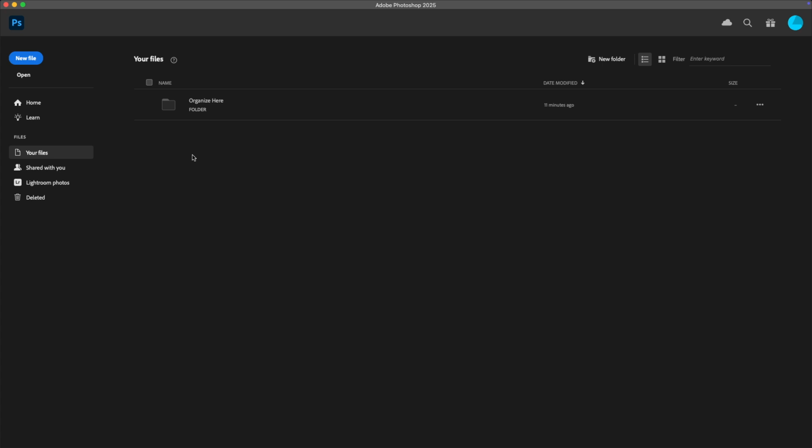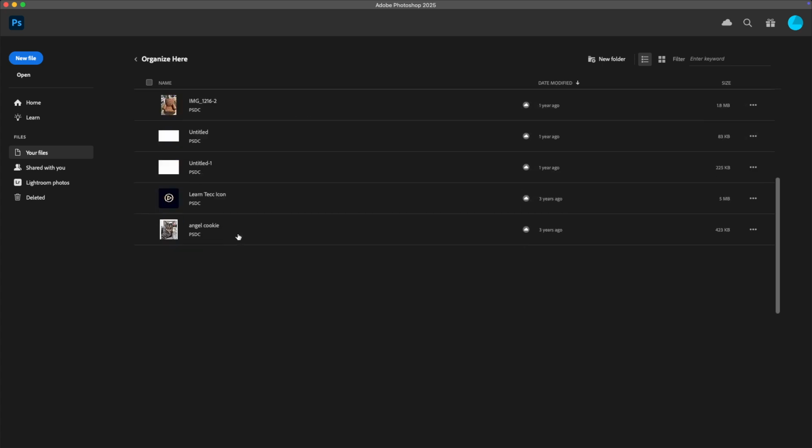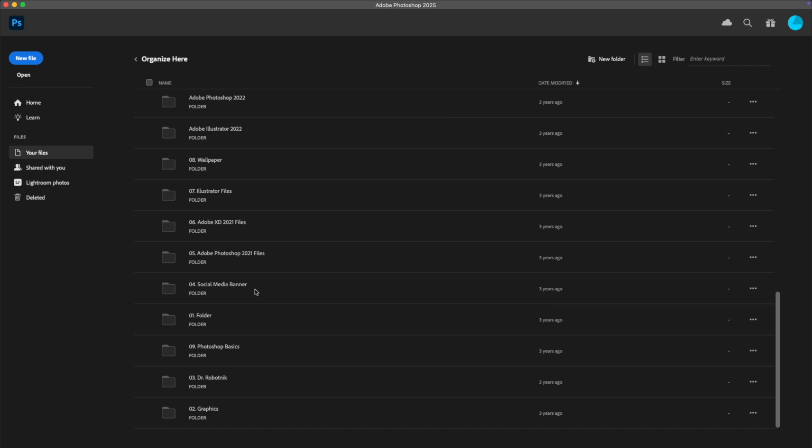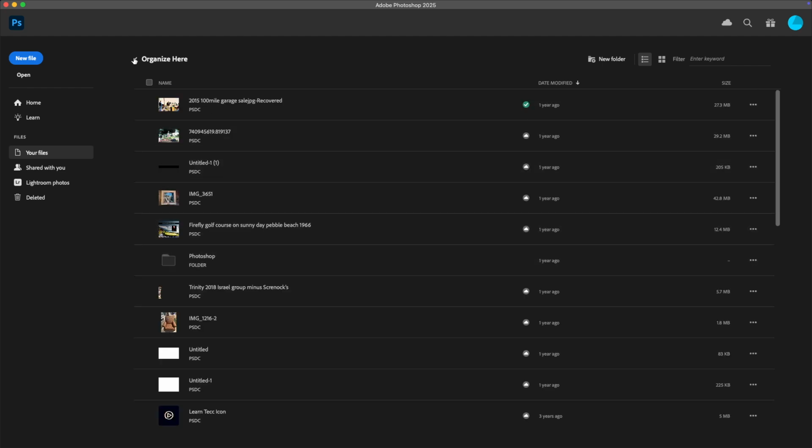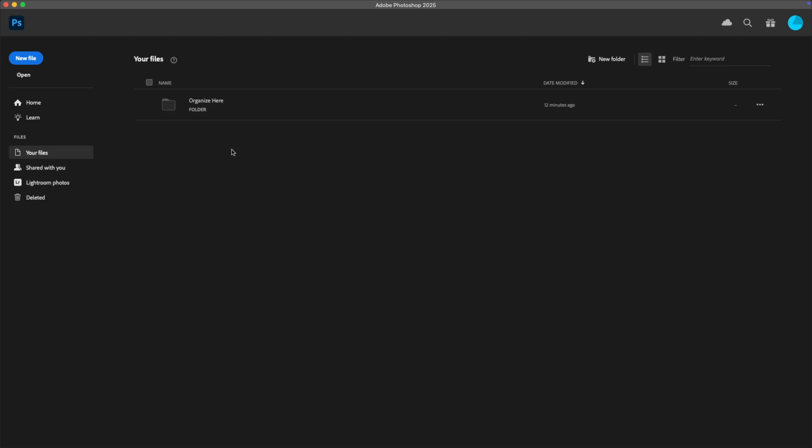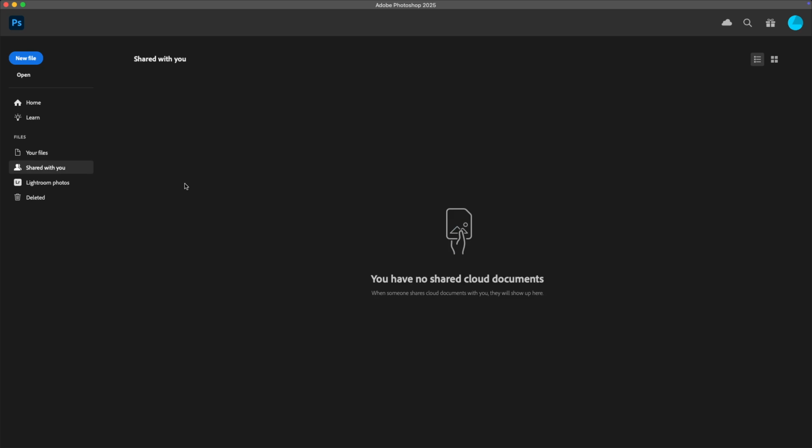Okay. So we're going to talk about file management. We're going to talk about project management. All those things are very important. And this is not project management or file management. Okay. It's disorganization, but it's only 2 gigs and it's pretty quick and easy and painless to fix very quickly. Okay. Very quickly. So shared with you, again, this is just shared cloud documents, Lightroom photos.